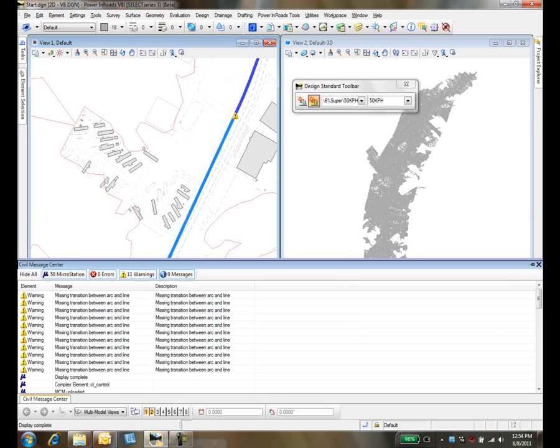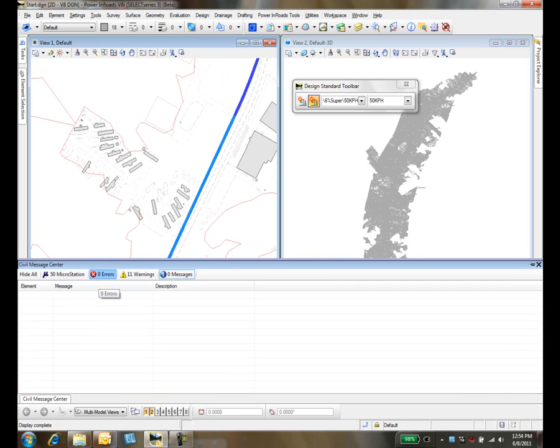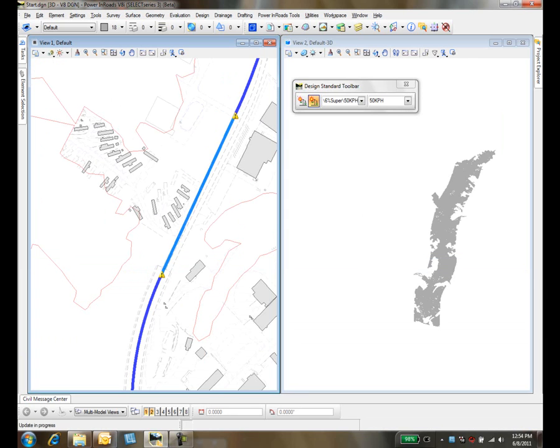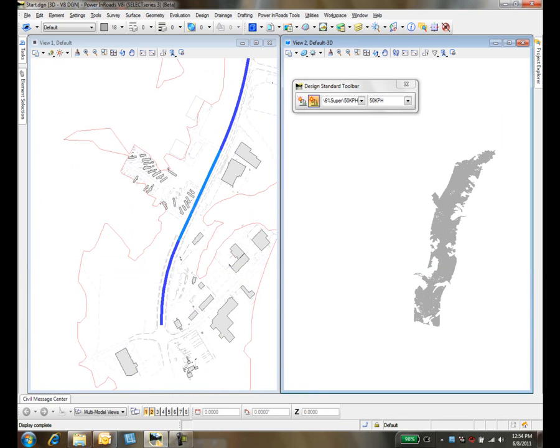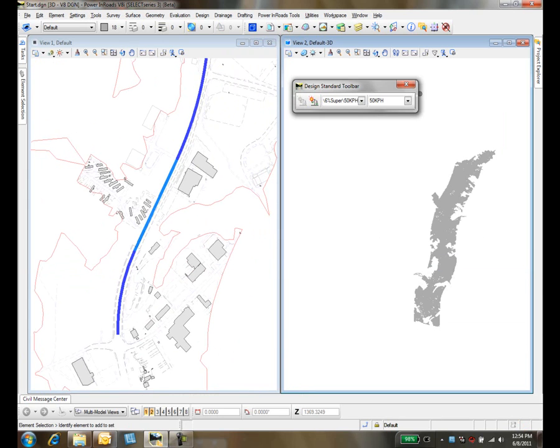We also have a civil message center that allows us to come down in here and see any of the errors or any of the warnings that may be issued with that particular design standard. So for now, we'll just turn that off and move that back out of the way.